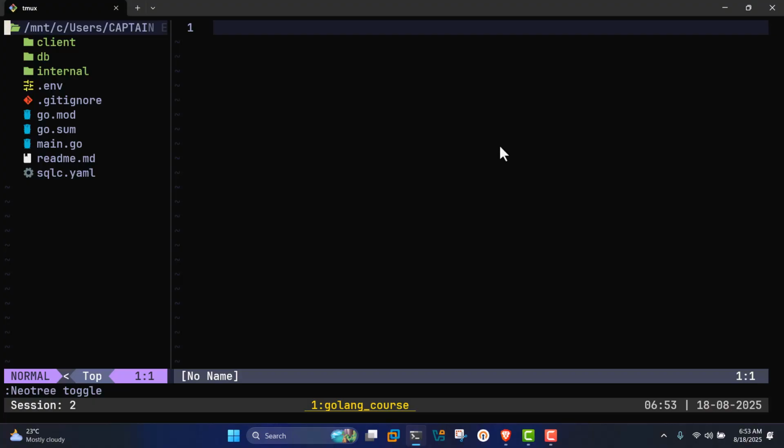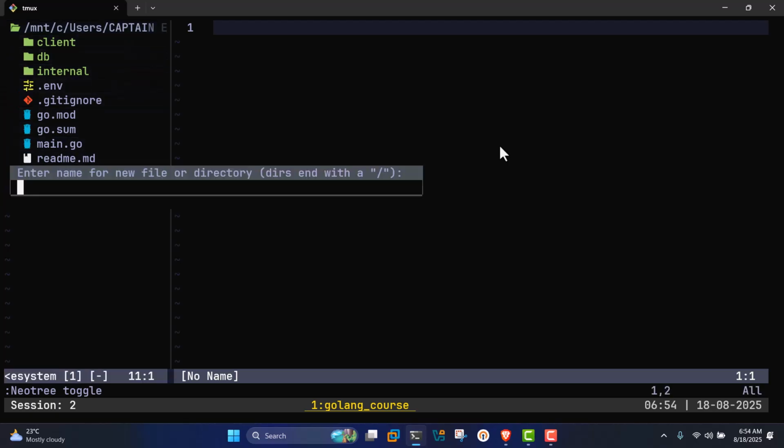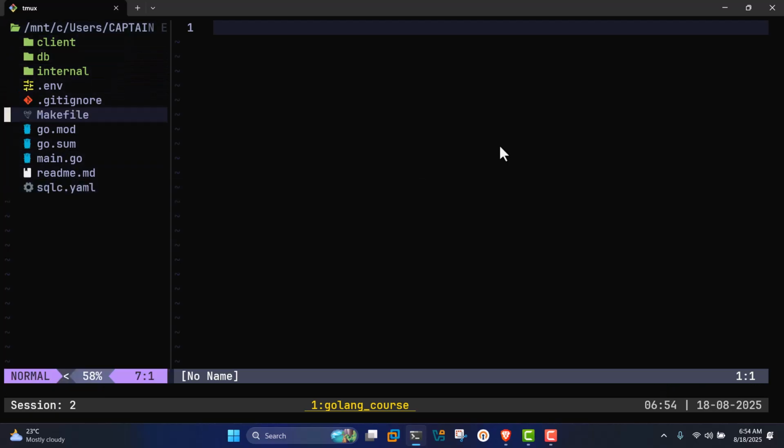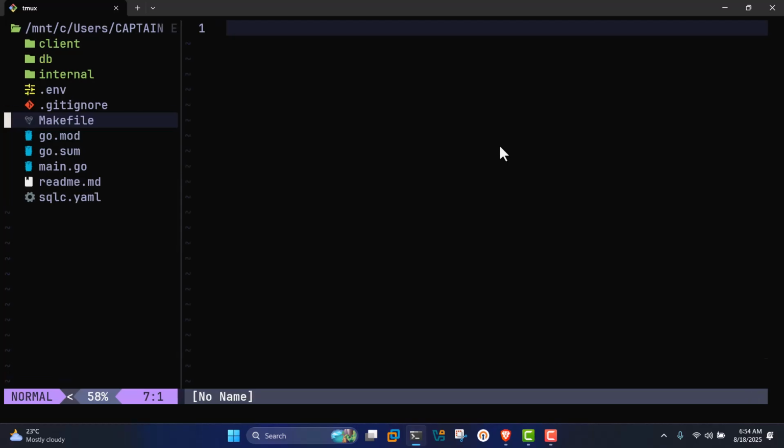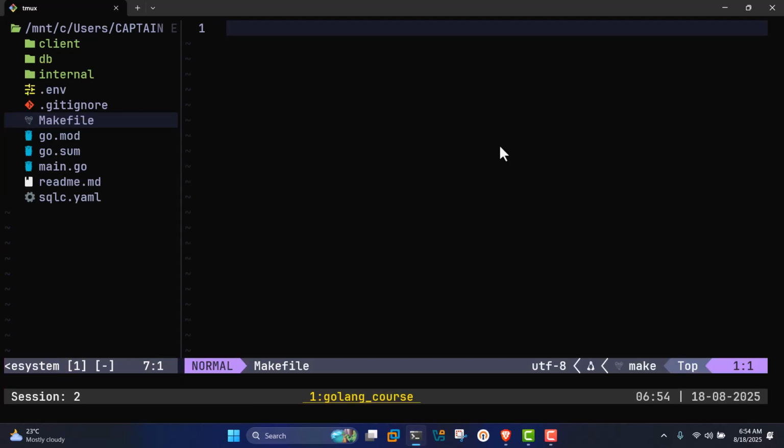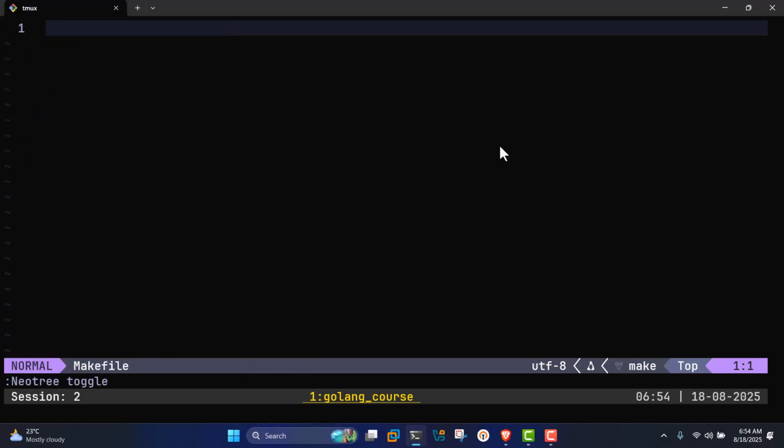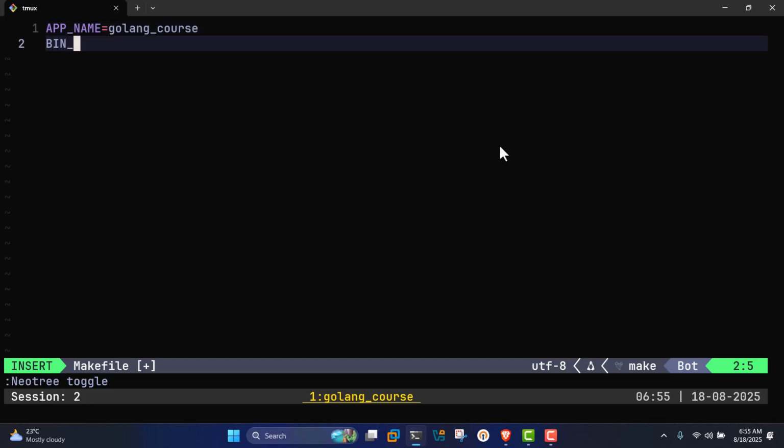Let's head over to our editor and write a Makefile. I'll come here and I'll write Makefile. So this is a Makefile and I'll click into it. Let me collapse the Explorer. The first variable to write is the app name, which we can call Golang course, and the bin name. So this will be the name of the output binary when we run our build command. So I can just call it go bin.